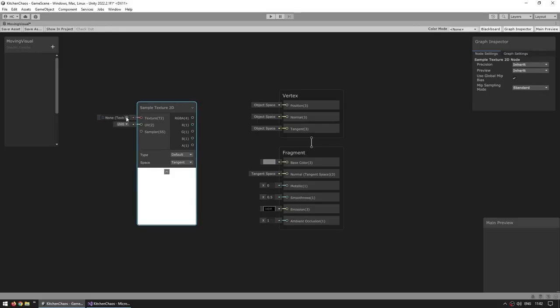So on the left side of the node are the inputs and on the right side are the outputs. Within the parentheses, you can actually see the types. So for the input texture, this one is of type T2, so that means it's a texture 2D. Then on the output, you can see there's a 4, meaning it contains 4 floats, which in this case refers to the 4 colors. So that's red, green, blue, and alpha.